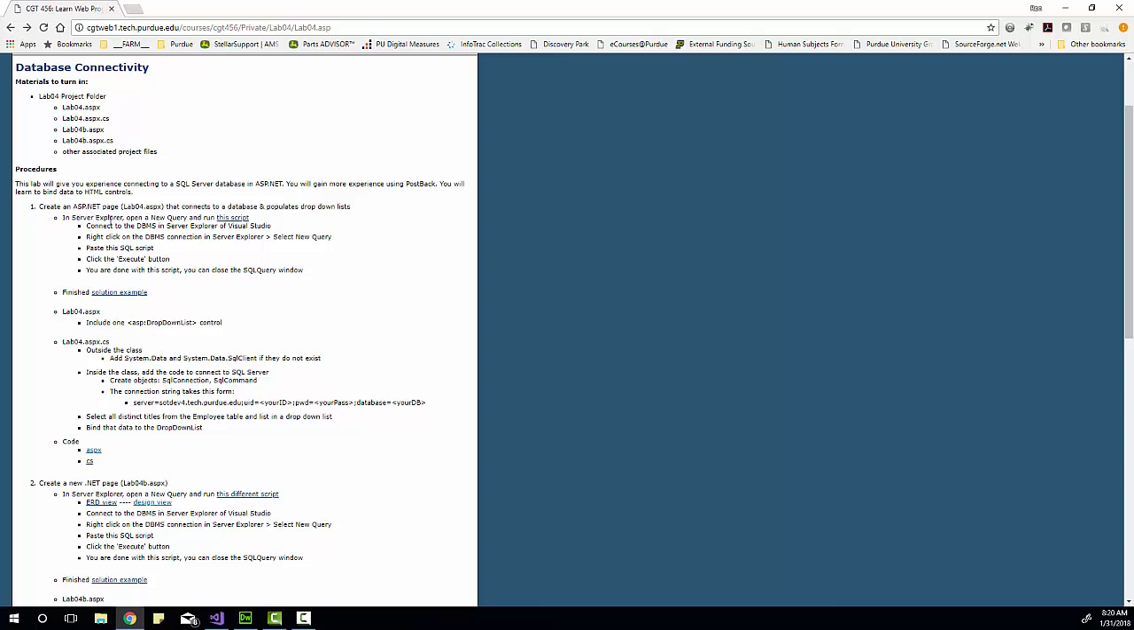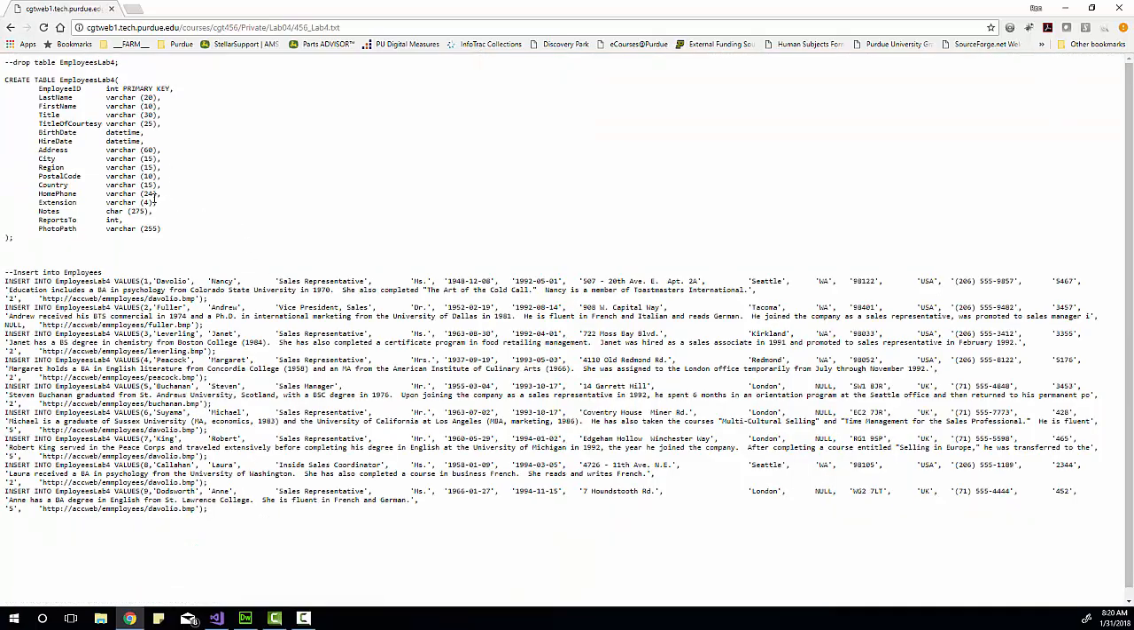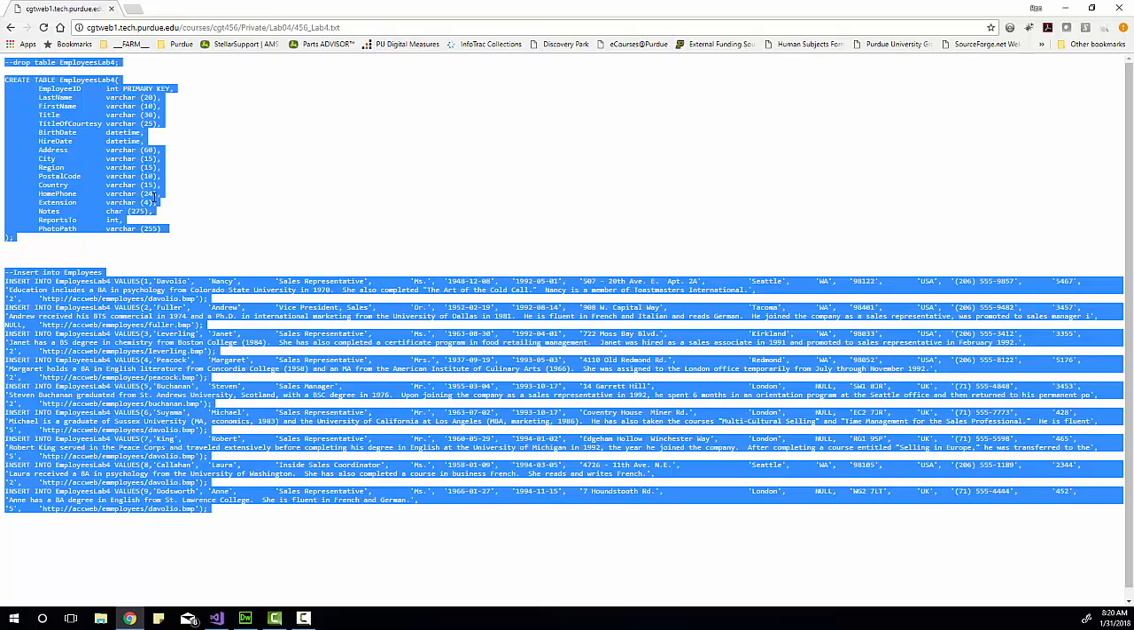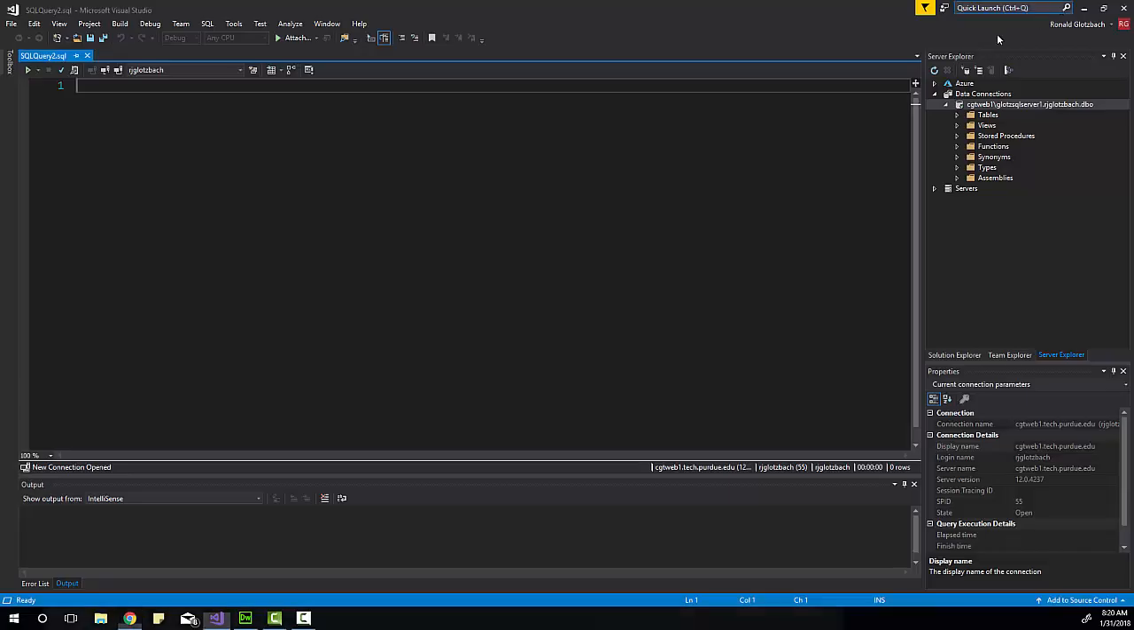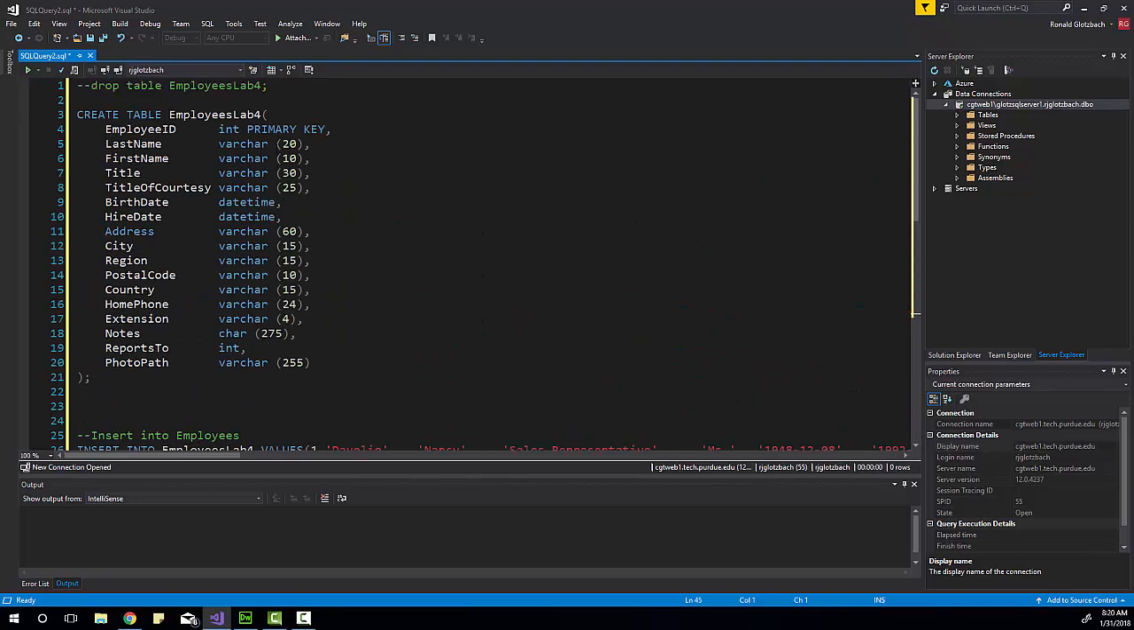In here it says, in Server Explorer, open a new query window and run the script. So I'm going to do a Control-A, a Control-C to copy that. I'm going to come back to Visual Studio and a Control-V to paste it in. This line at the top is in case you've already created it. And in my case, I have already created it. So I'm going to uncomment it and highlight only that one line.